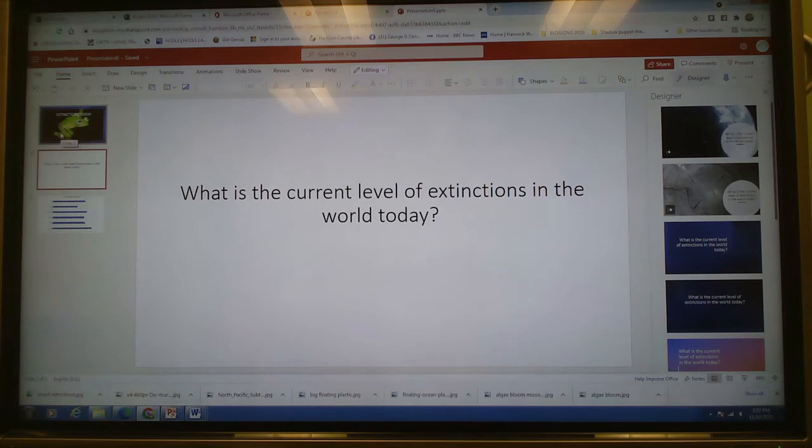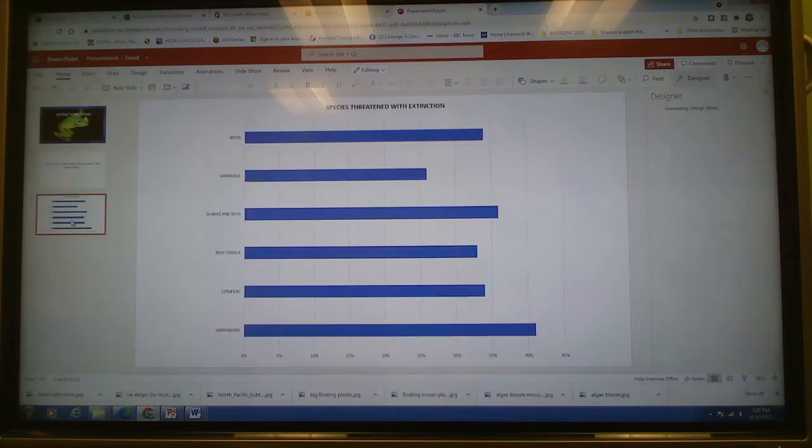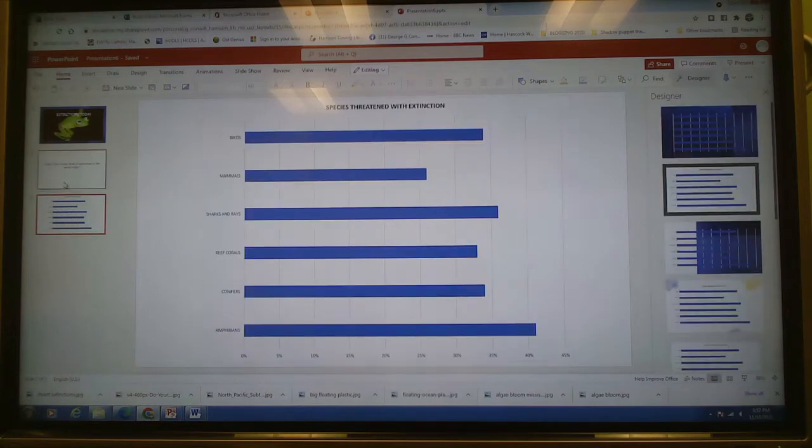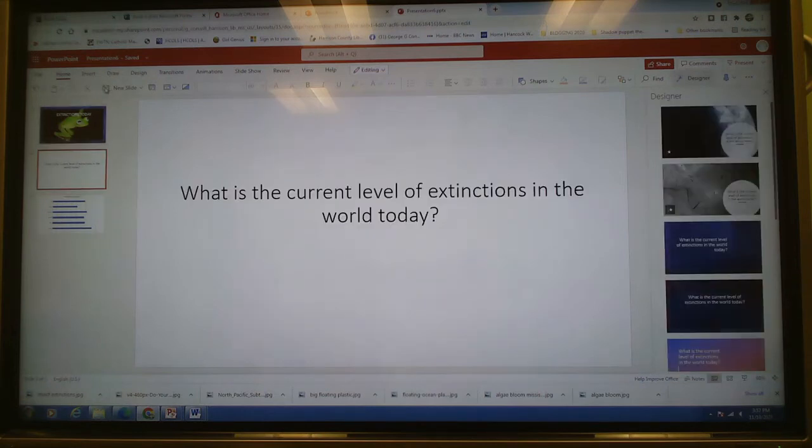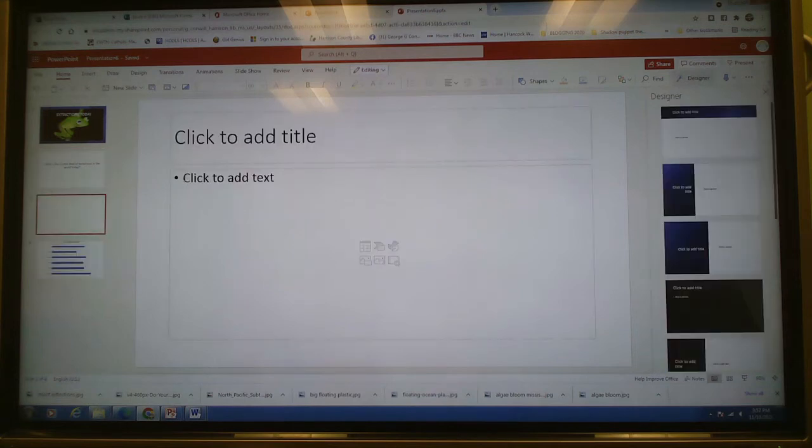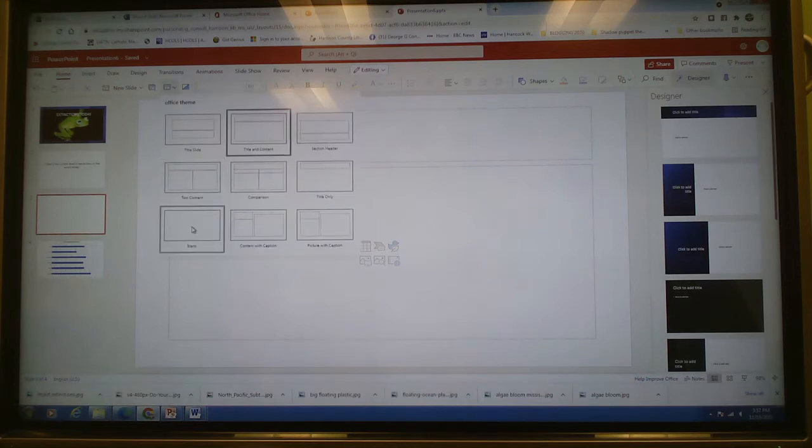Sometimes when you create something, you have to strike while the idea comes to you before you forget it. So what I want to do is insert all the pictures of these animals and plants that are listed here. Okay? So I'm going to make a new slide after my question, what is the current level of extinctions? Hit new slide, and then I'm going to make it a blank canvas here.